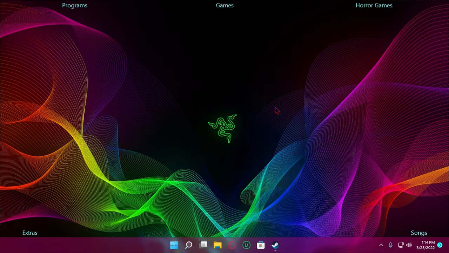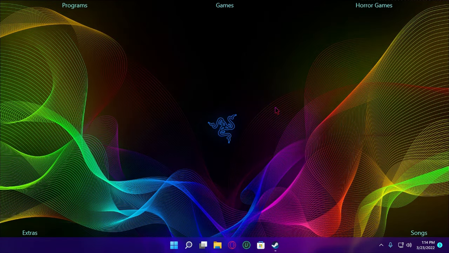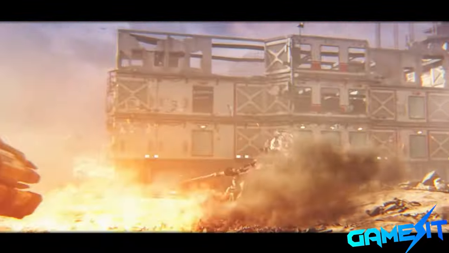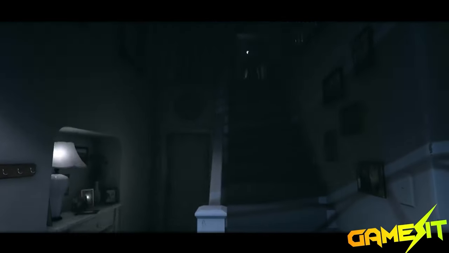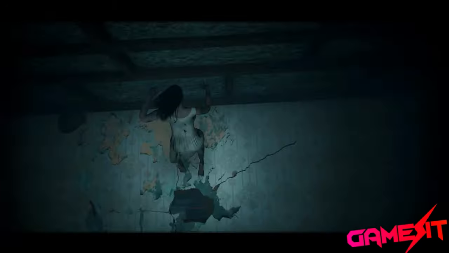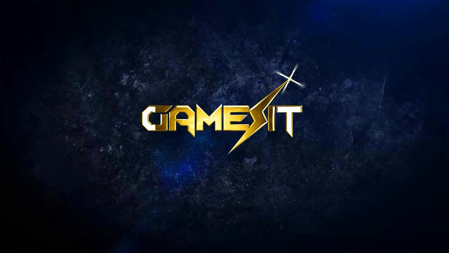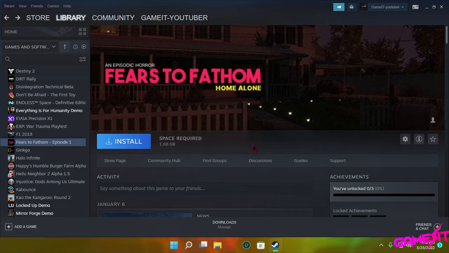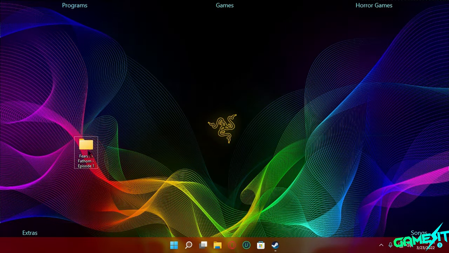This is GameIT here and today I'm gonna be doing a quick tutorial on how to install already downloaded Steam games without re-downloading them. So let's start. As you can see, the game is not installed and I already have the game downloaded, but Steam doesn't have the option to locate the game, so we have to do it manually.